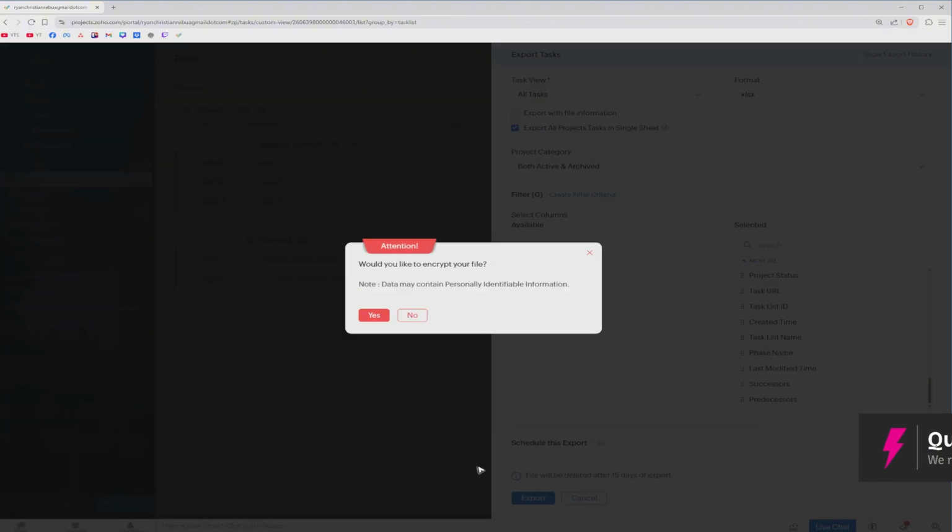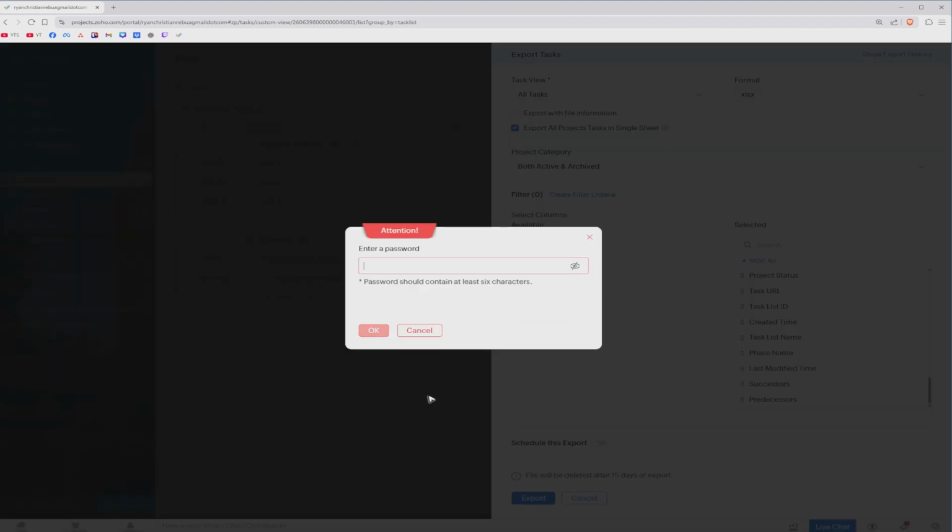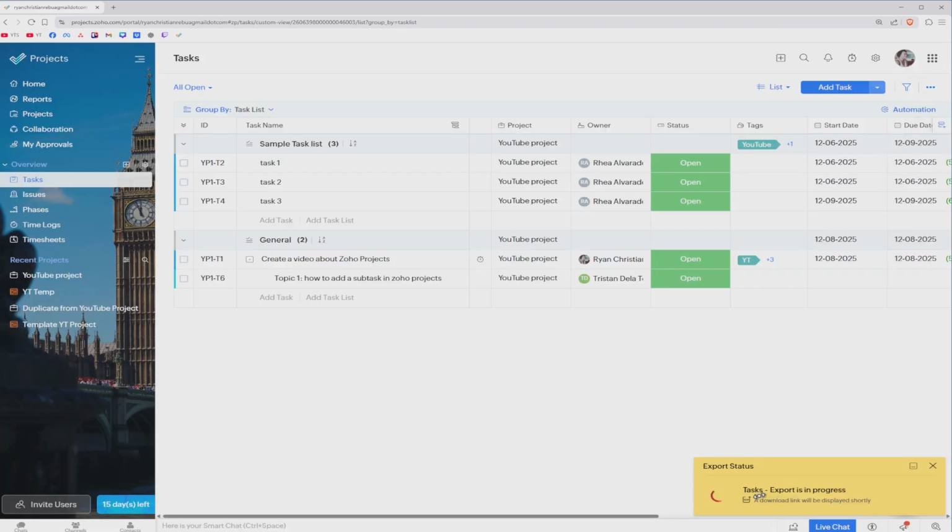Okay. Hit on yes right here. Enter a password. Hit on OK. Wait for it. As you can see here, we have an export status and it states export is in progress. A download link will be displayed shortly. So let's just wait for it. Now it's done. Here we have now our download button.